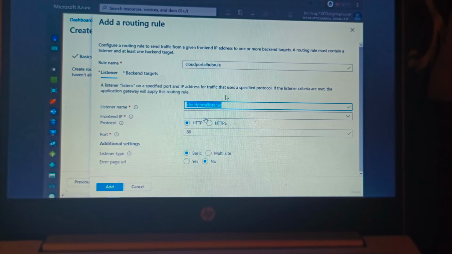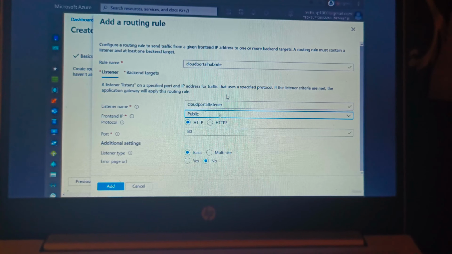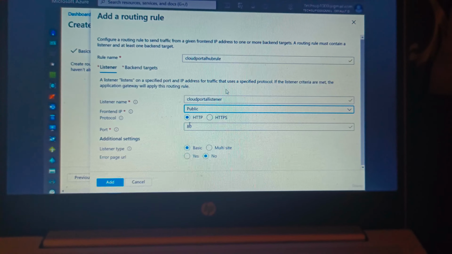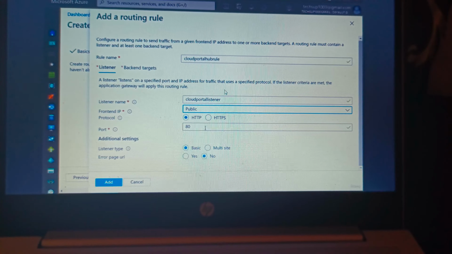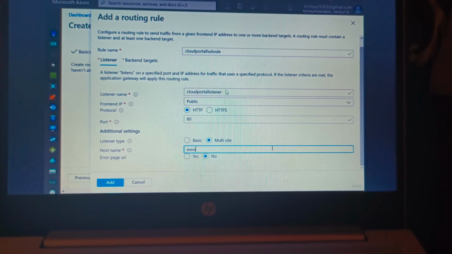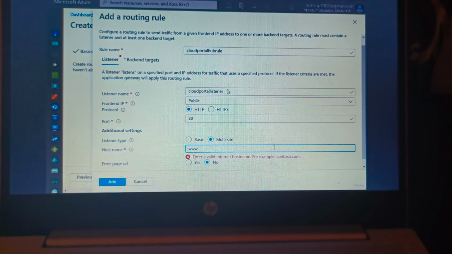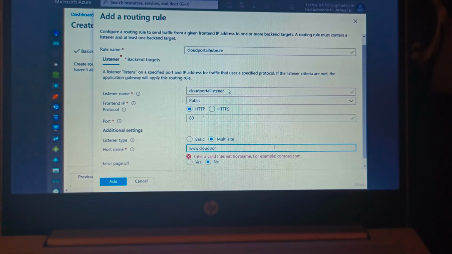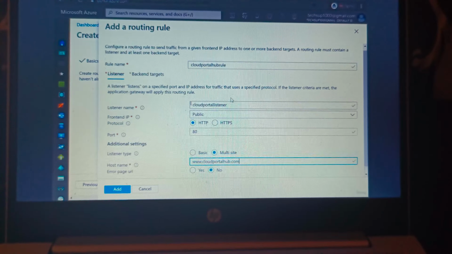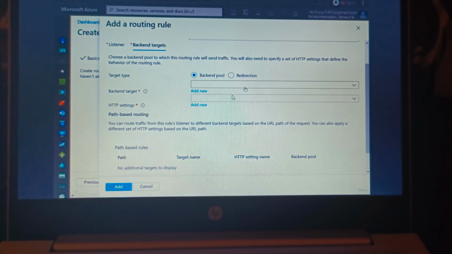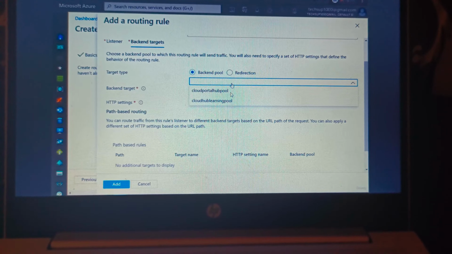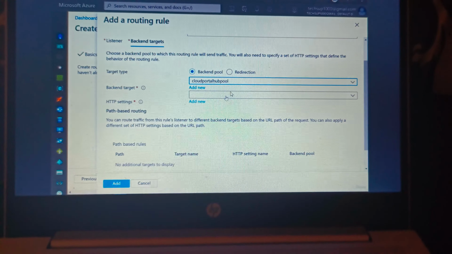I'll give a name for the listener. I'll say please listen on the public front-end IP address on this protocol and this port number. Over here, I'm going to choose Multisite, and I'll give the entire host name, cloudportalhub.com. Let me go on to backend targets. Over here, I'll choose my Cloud Portal Hub pool.